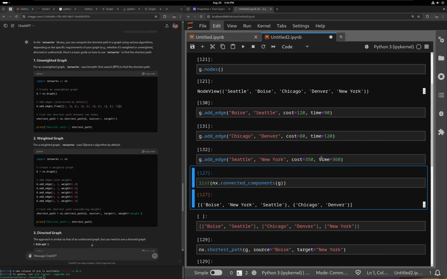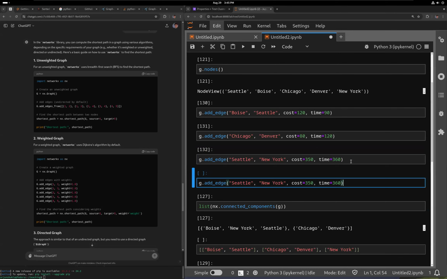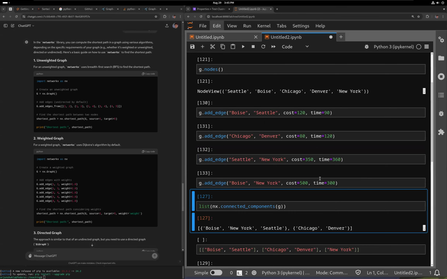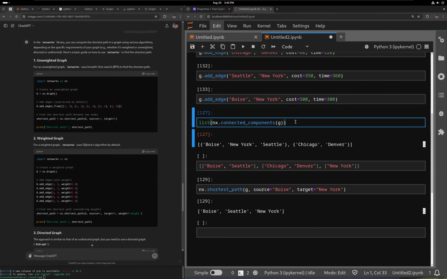So in order to make this experiment meaningful, we have to add multiple options. Let's say there's also a direct flight between Boise and Seattle that cuts the time off a little bit. Let's say it's only 5 hours, but let's also say that the cost is like $500. So that's more expensive. So the connected components, we added this new direct edge between Boise and New York, but the connected components stay the same because regardless of whether the edge is there, you can still reach New York. But the shortest path is going to change.